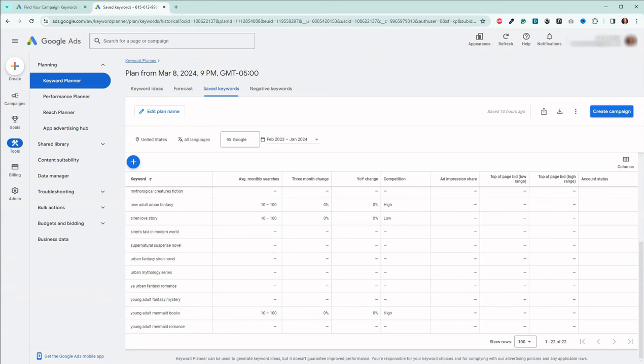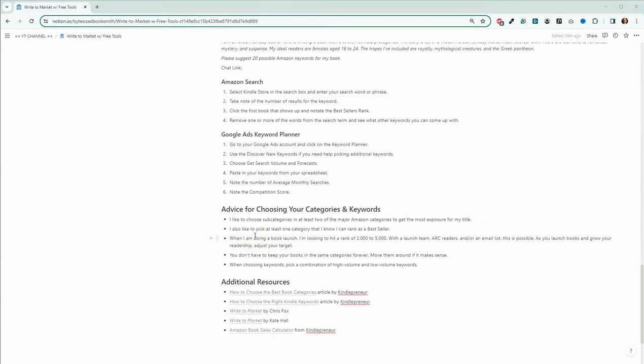Let's go back to the Notion document and look at some of my suggestions. We've covered a couple of these already. Here's my advice for choosing your categories and your keywords. So again, I like to choose subcategories in either two of the major Amazon categories or at least two different places within the Amazon category. Like I had one that was a mystery. I also had two categories within the section on urban fantasy and paranormal.